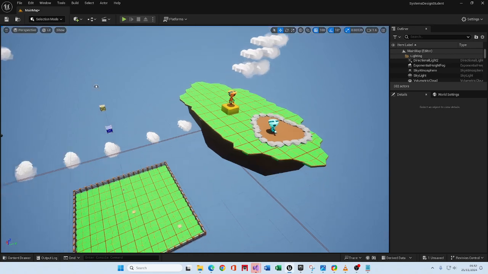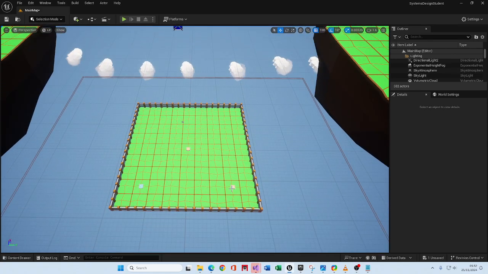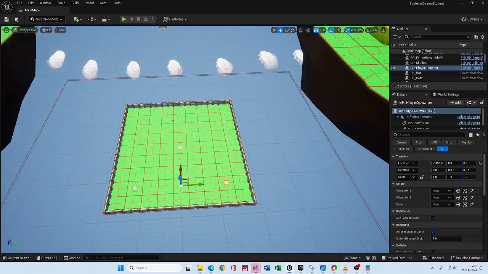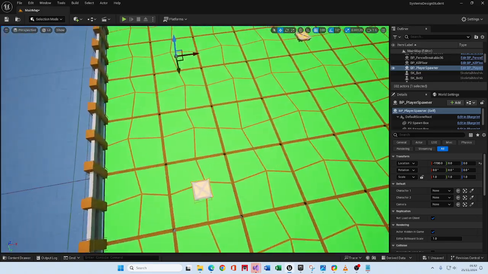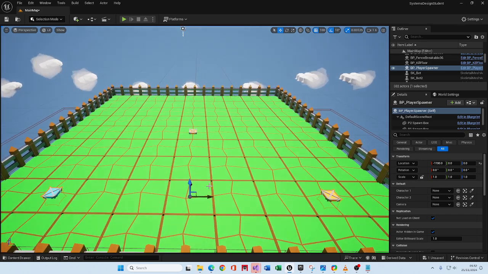Now going on to the more important stuff, the mechanics. I decided to have everything controlled by boxes, specifically boxes with actors set up to support 0-0.